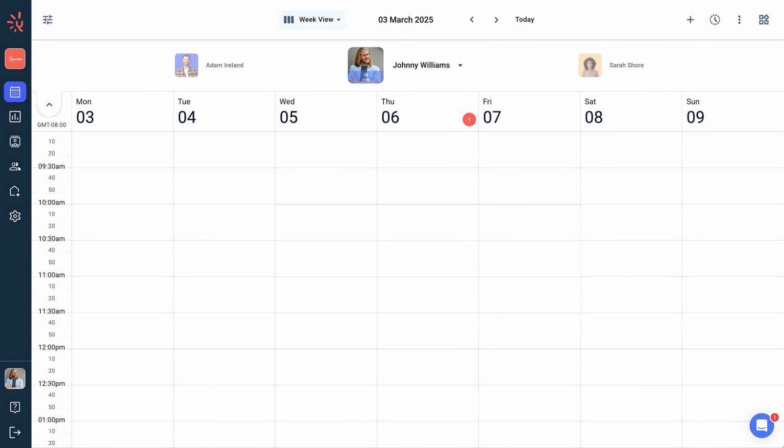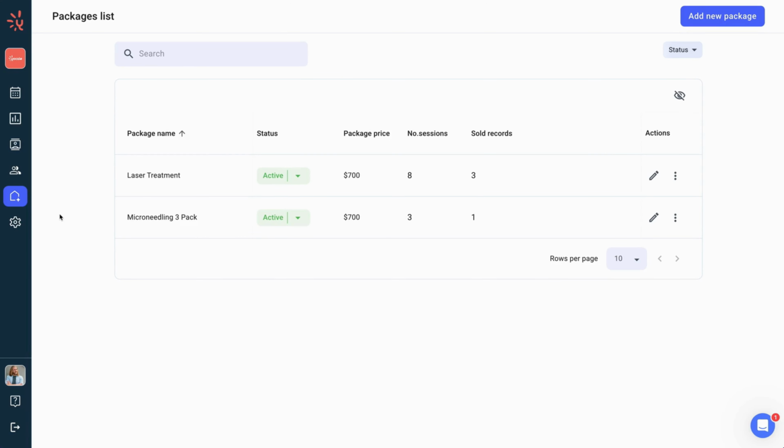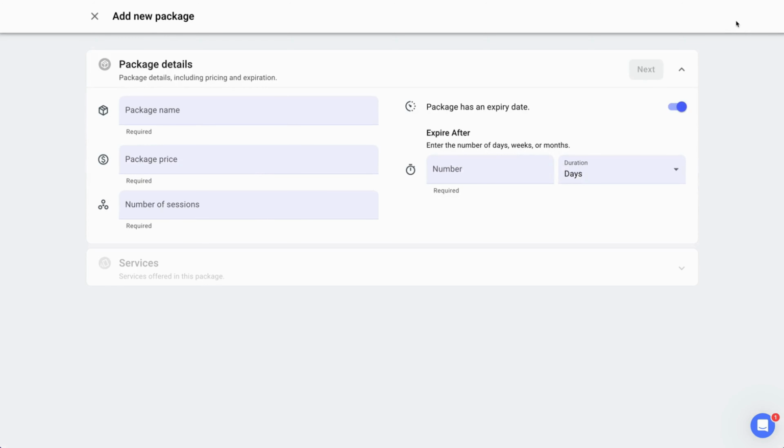How to create and manage packages. Log in as the business owner and use the left side menu to go to Business Setup Packages. We're going to add a new package using the top right button.